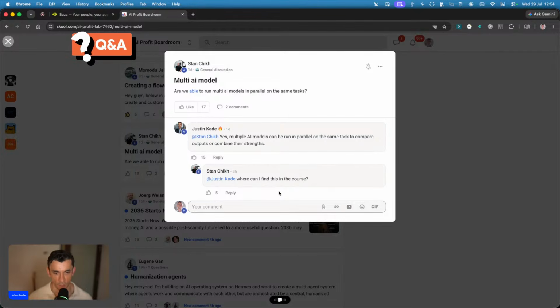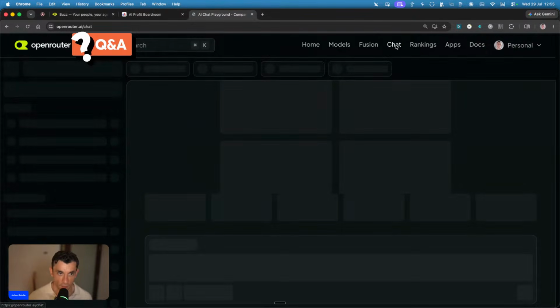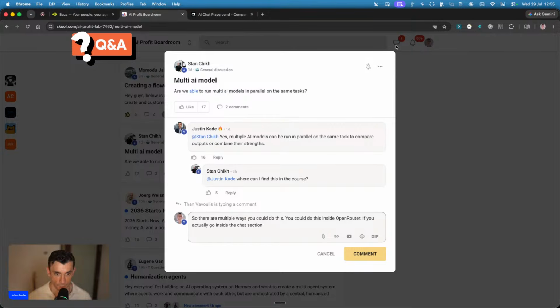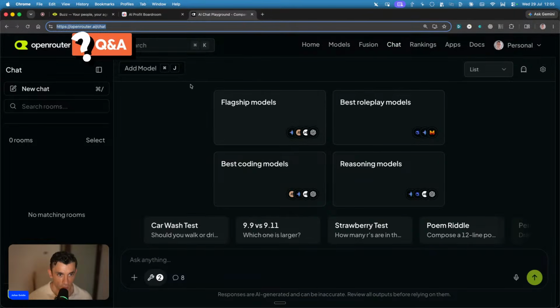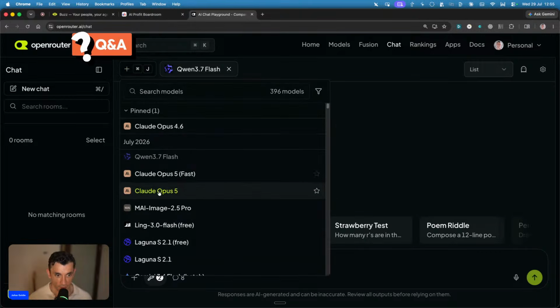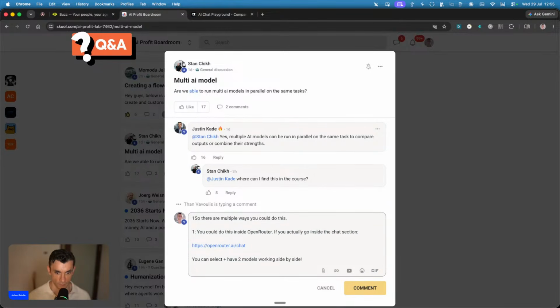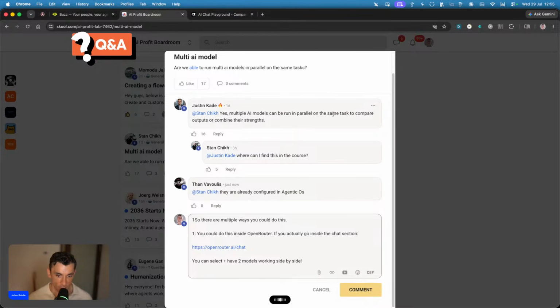You could do this inside OpenRouter. If you actually go inside the chat section, so on OpenRouter, go to chat here. You can select and add multiple different models, so you can compare two side by side on the same task, if that makes sense. This way you can compare outputs on the same task.